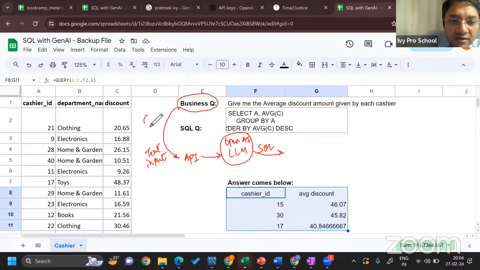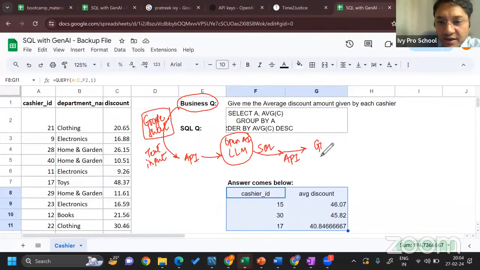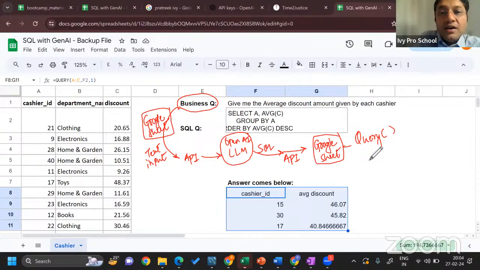So business query, this is where Google Sheet is. From this Google Sheet, using that GPT for Sheets plugin or extension, we're sending this through the API to the OpenAI API. And then it's sent back through the same API to the Google Sheet again. It's coming back to us. And then when it comes back to us, we use the query function.